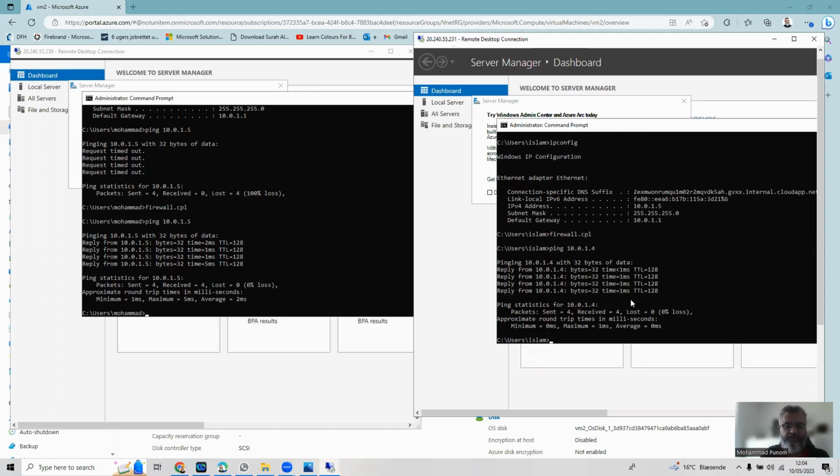So this is the simple demonstration of how we can communicate between resources of the same subnet of one virtual network with the private IP address, by turning off the Windows Defender Firewall.